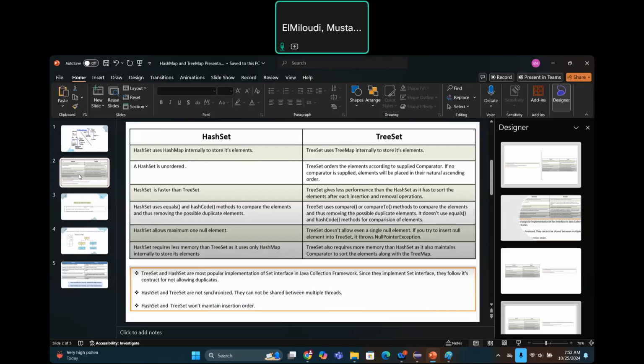A HashSet is unordered, so basically it looks like a random order for us. And the TreeSet orders the elements according to a supplied comparator, whatever the case may be. If no comparator is supplied, elements will be placed in their natural ascending order. So if you have numbers, they will be sorted in ascending order. If you have strings, they will be sorted in alphabetical order and so on. Now, most of the time, HashSet is way faster and more efficient than TreeSet. So if there is no reason to choose TreeSet, the best choice is to use HashSet because it's way more efficient.